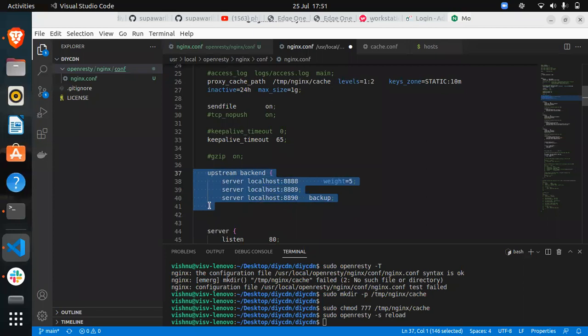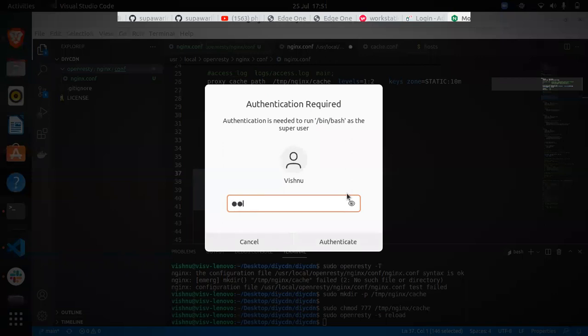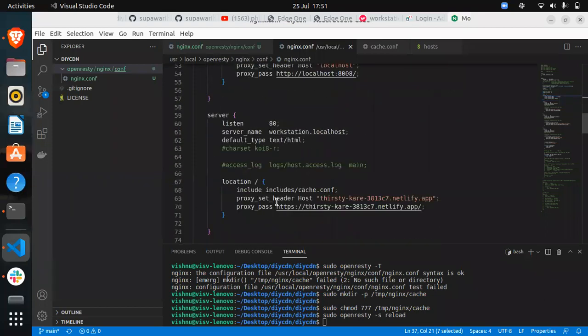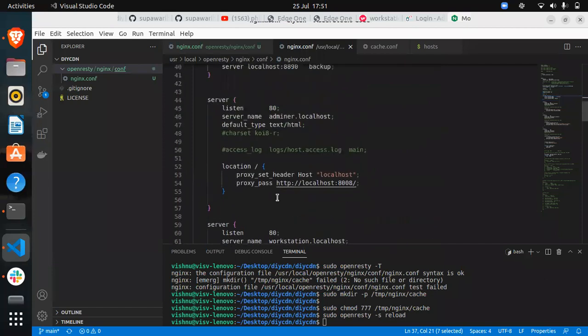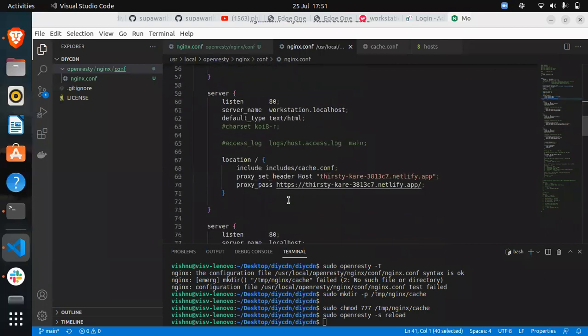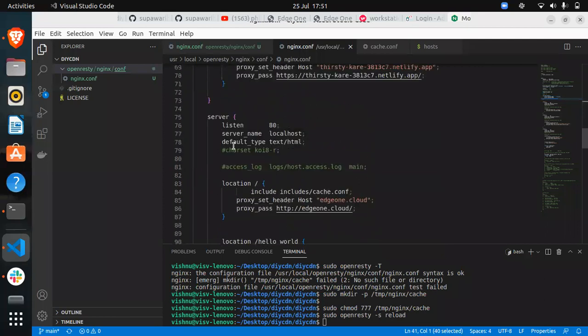So I just created an upstream. Just save that so we don't lose it, Vishnu. And now we have a backend with these services. So let's define a backend on the ports. Remember these ports: 8888, 8889, 8890. Okay. Yeah. This one is only a backup server. So what we can do now is define another server here and here.